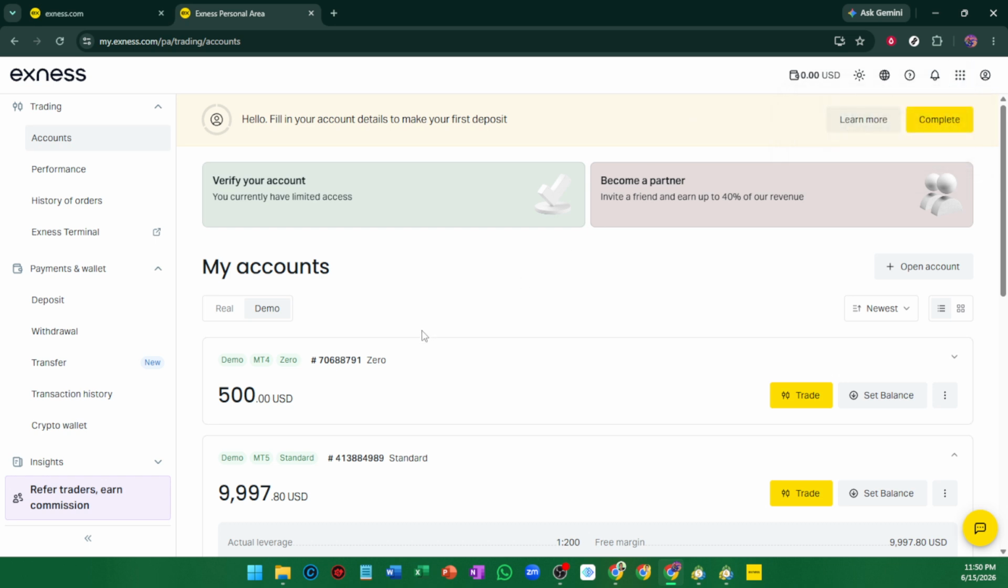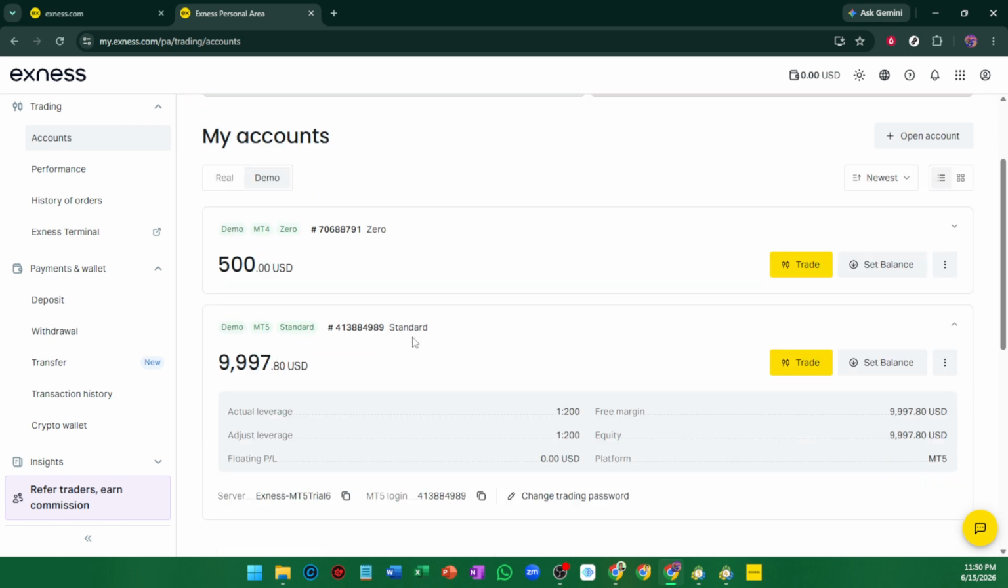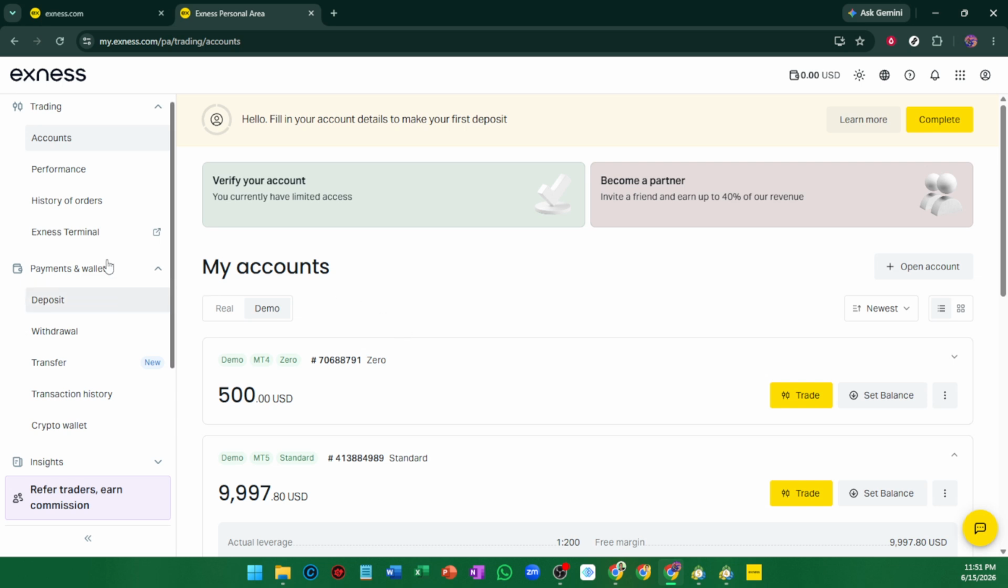Take a moment here to make sure you're selecting the correct account type, because that determines the environment and instruments available to you. After you've found the right account, click on Exness Terminal. This will open the web-based trading interface. Once the terminal loads, you'll see the main workspace, including the chart area and the asset watch list.